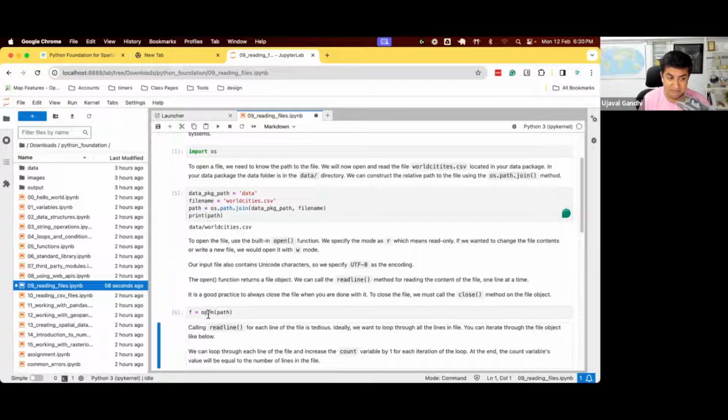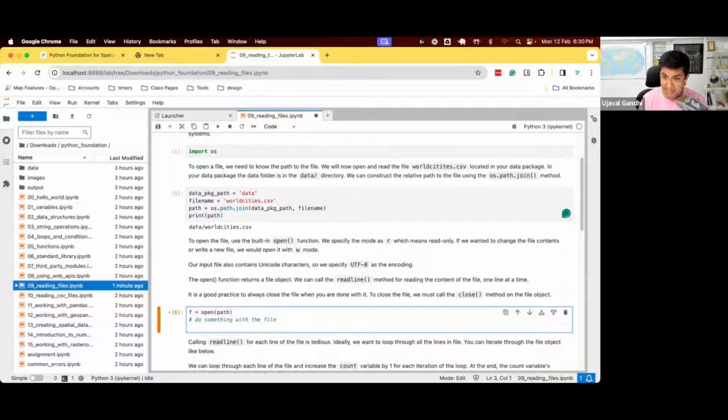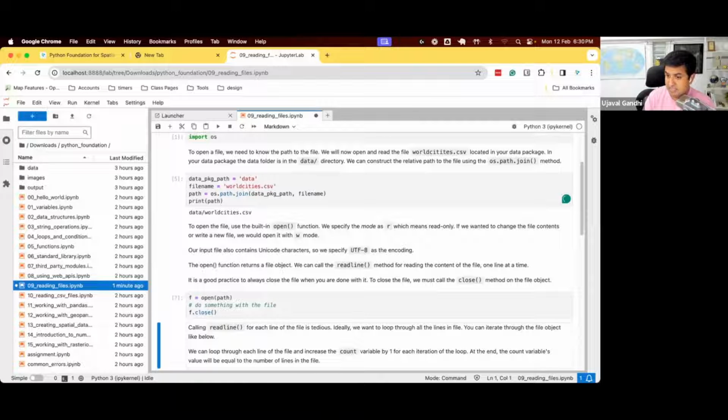What happens is Python will go and look for this path, see if it can read the file. If it can read the file, it'll give you a pointer saying, I know where the file is, I can open it, now tell me what to do with it. So right now it's just waiting for me to say what to do with the file. I can do something with the file, and finally, once I'm done with it, I need to close it. This is how you open a file, do something with it, then close it.